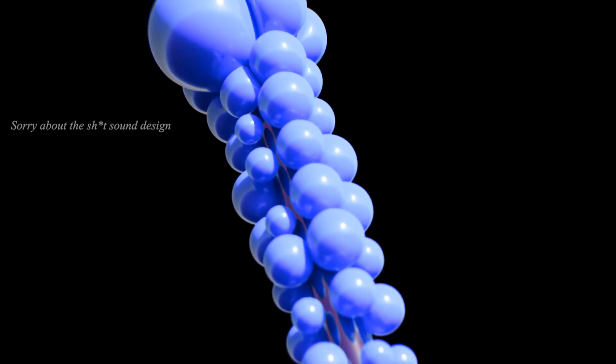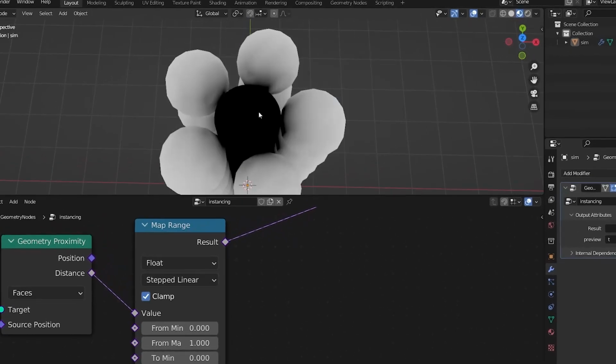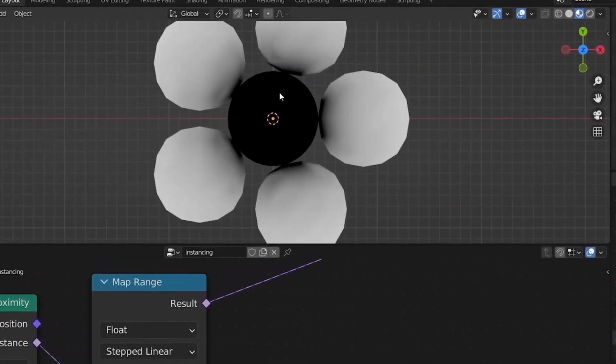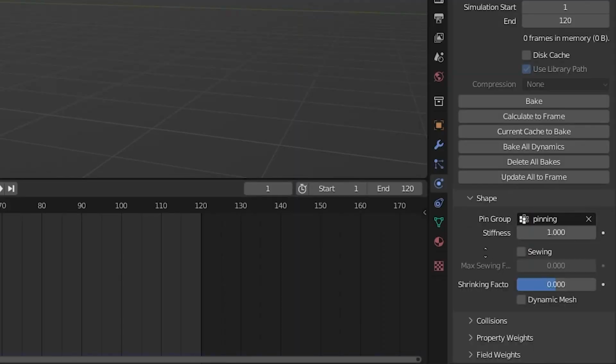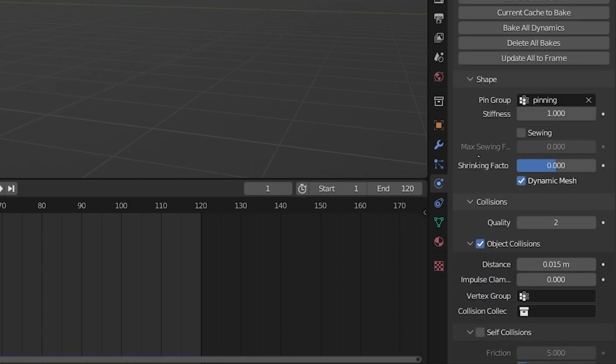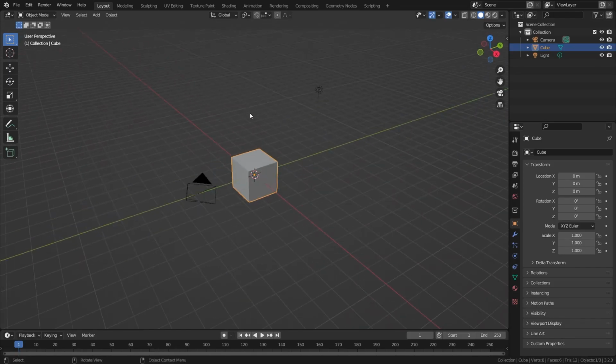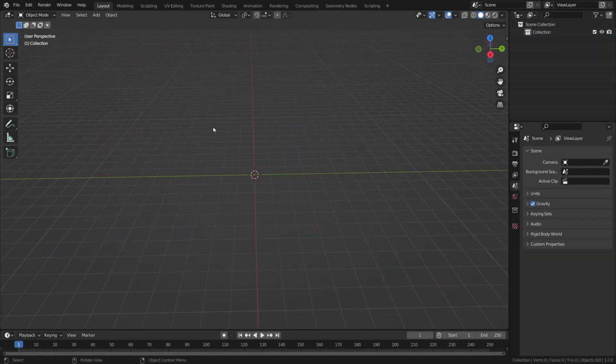Okay, so what's special about this tutorial is we're simulating instances using cloth simulations, and we're outputting some attributes based on the proximity to control some features in cloth simulation, like the pinning of the vertices and stuff like that.